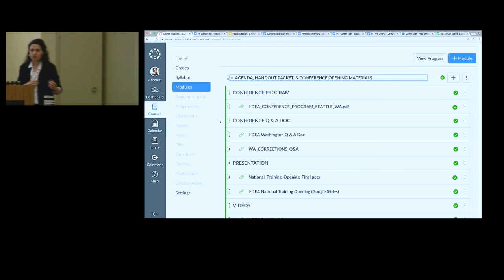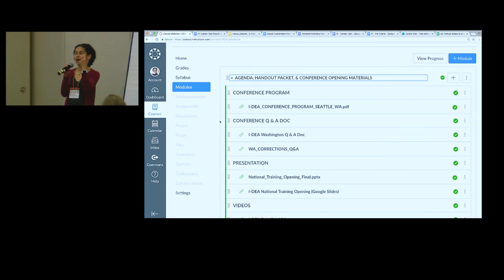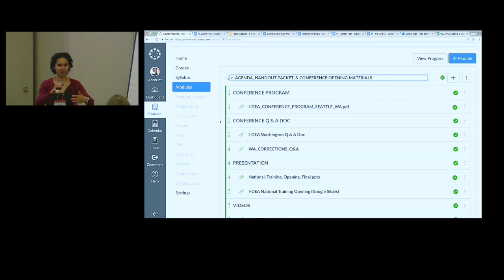I'll mention one of the nice things about locking a module as opposed to unpublishing is that the students can see what's coming, and that's kind of motivating, right, for some of them. They can see what's coming, but they just can't race ahead and do it. Sometimes we need to almost artificially slow them down. It's a process orientation. Let's walk through this together.